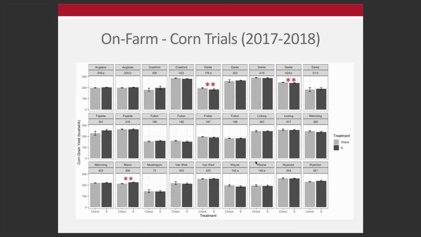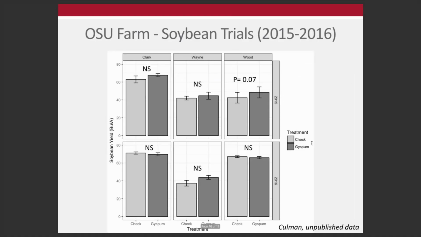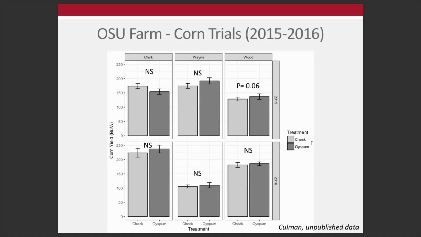We ran a lot of strip trials from 2017 and 2018, and these are the respective counties on the top. The site numbers. I realize that this is not a lot to see. It's a lot jammed in here. What we see is the check treatment, the unfertilized treatment. I should have said this before. My apologies for this. Fertilized treatment is the dark, and then the unfertilized treatment, the check treatment or the control, is this light gray. So with that in mind, we can go back and look at the corn trials again.